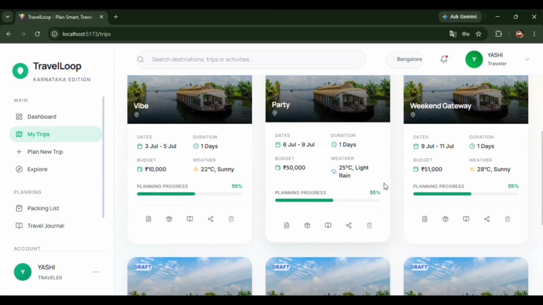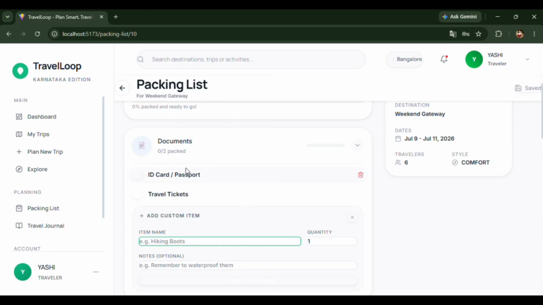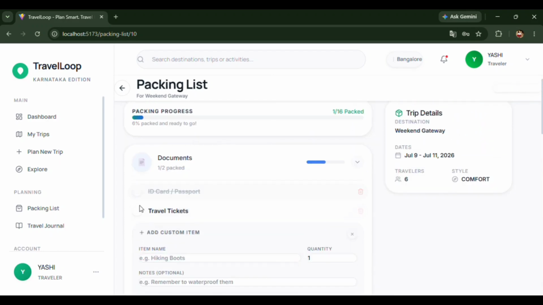The next one is the packing list. Here I can add travel essentials, mark items as completed, edit them or remove them. All packing list information is stored in the database.